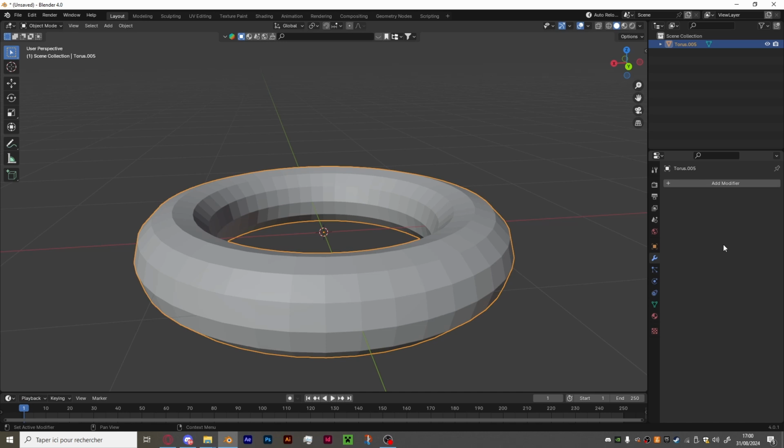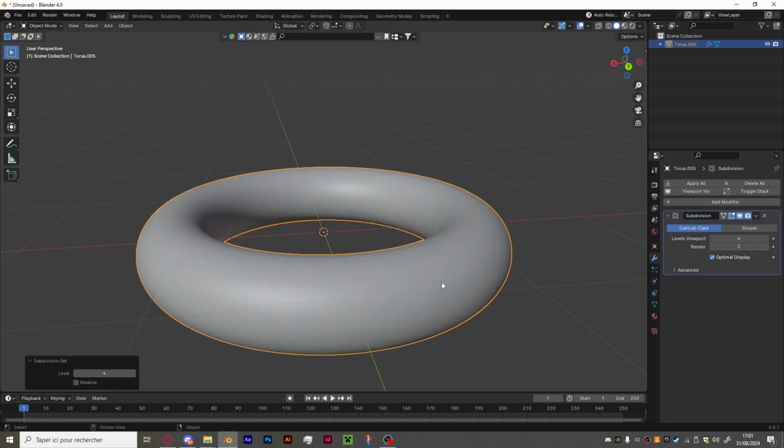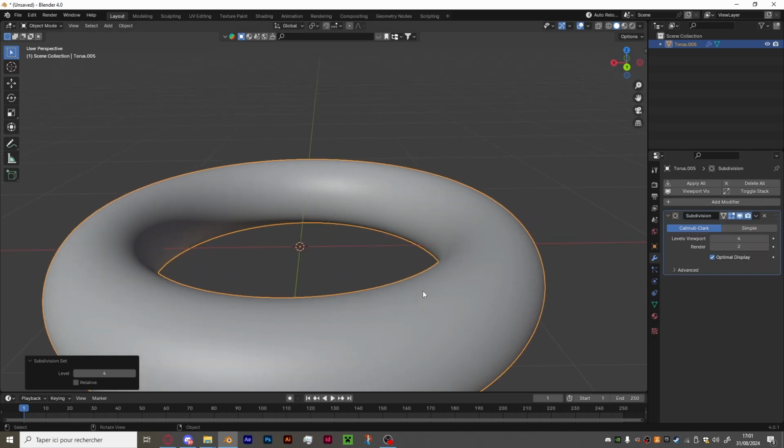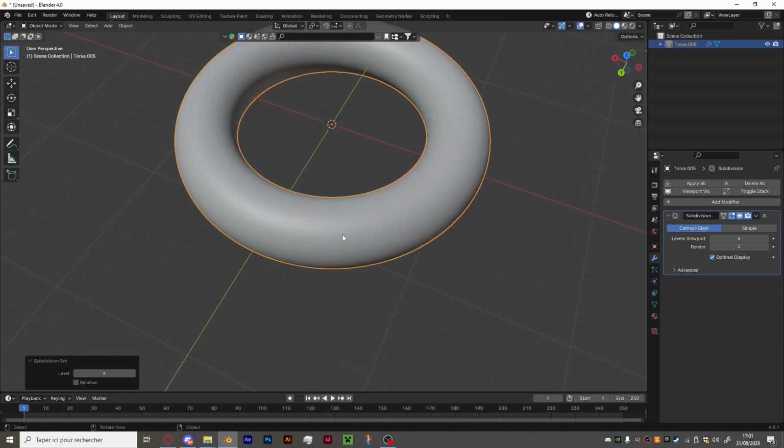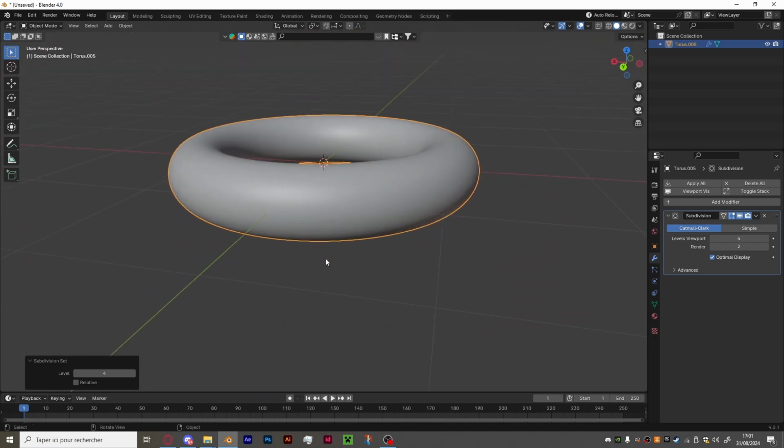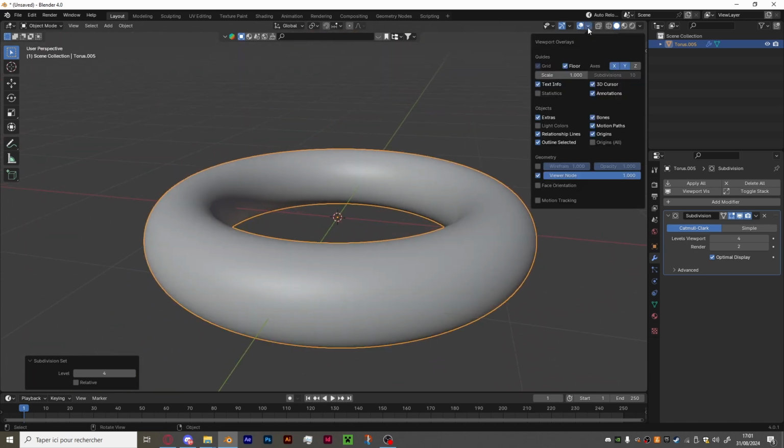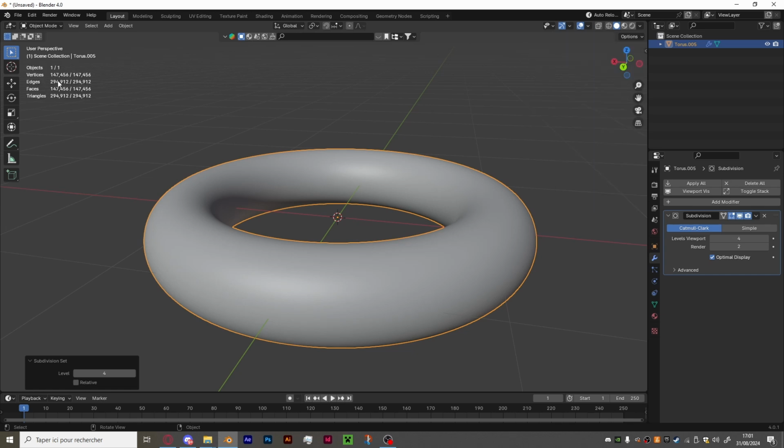As I have a medium-end PC, I can allow myself to press Ctrl 4, if it works, please, which will add even more geometry. And now our shape looks smooth, but it's not actually smooth. Just a little thing, if we go in the statistics, you can see that a simple torus like this has 100,047 faces, which is a lot for a simple torus.